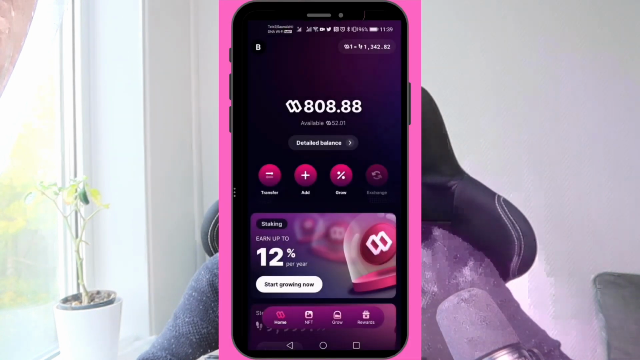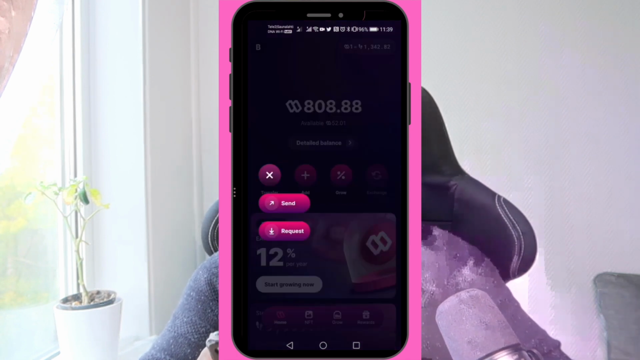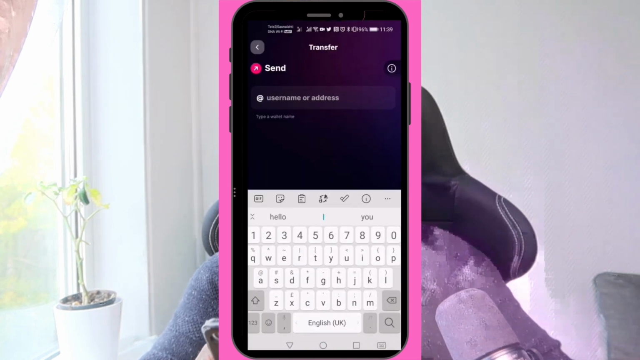But let's just dive right away so I can show you from the Sweat wallet how you can transfer your existing Sweat to KuCoin. Let's just go right now. This is my Sweat wallet. You're gonna find transfer. Down there you're gonna see home, NFT, grow, reward. Go to transfer, click on it. It's gonna show you send, request. Click on send. You're gonna see this box here that says you should put your username or address. That's where you're gonna put your contract address from KuCoin.